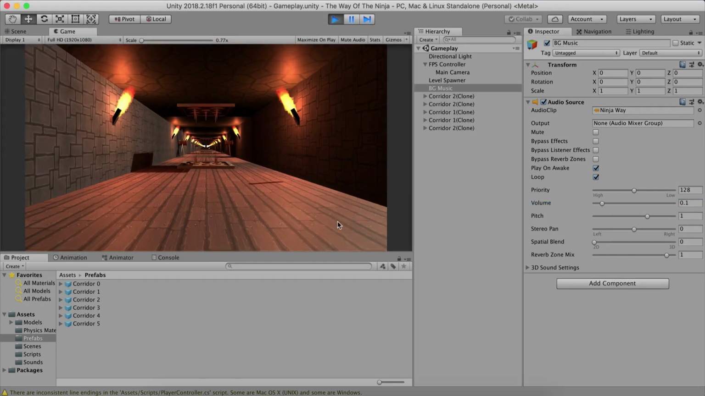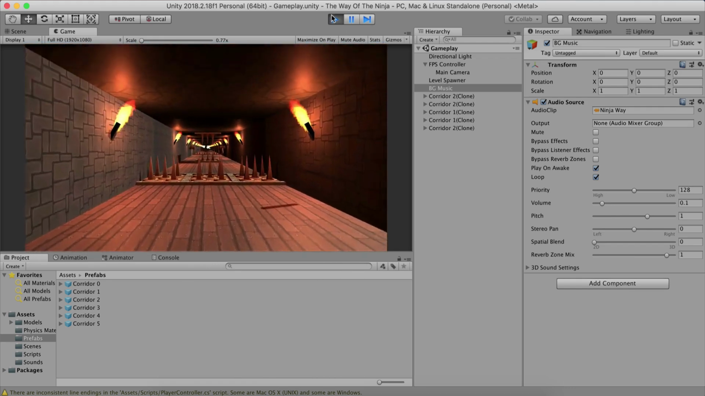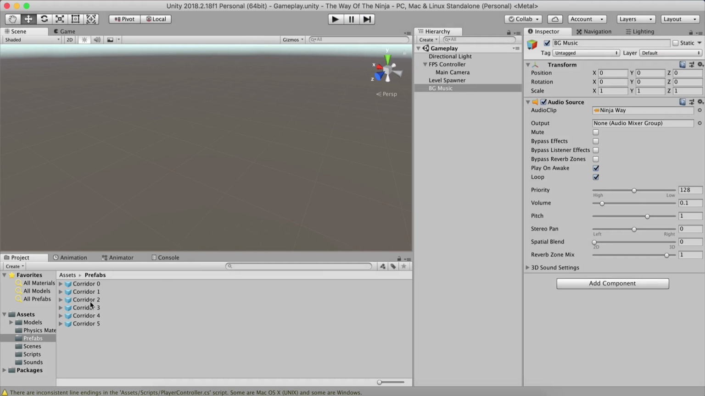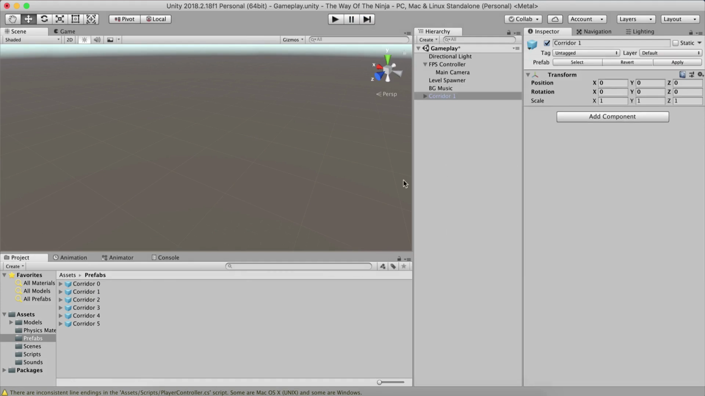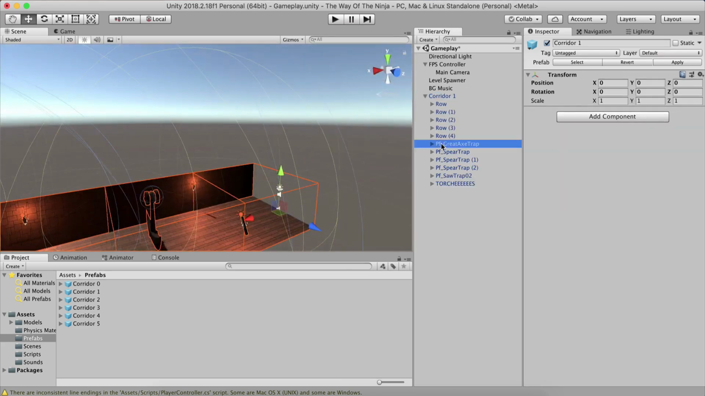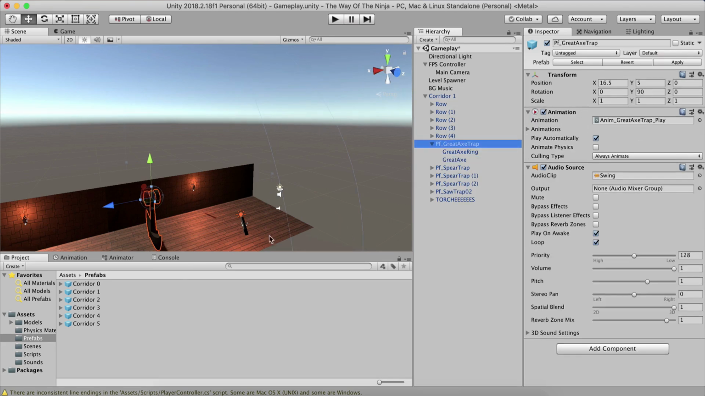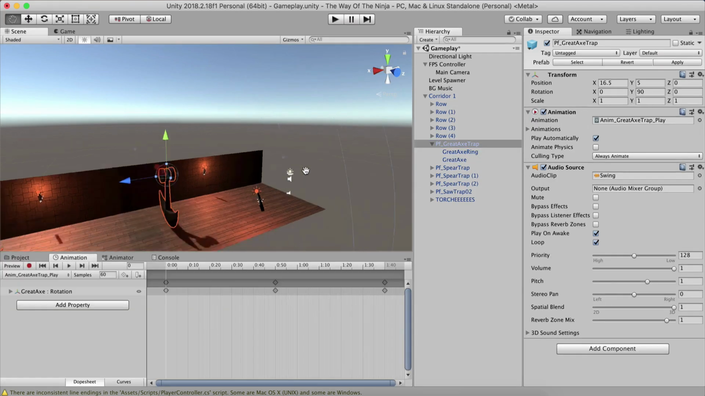Yeah, it's 0.1. So this is our game, you see? And before we part our ways, let me just go here for the corridor and all of these cool things here. So if I go here for this corridor, and if I take one of these obstacles, so let's say, for example, great axe trap. So you see here, basically we have an animation attached to it. So I did not want to go into that.